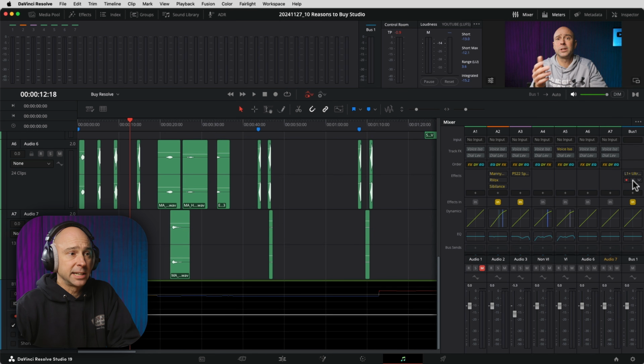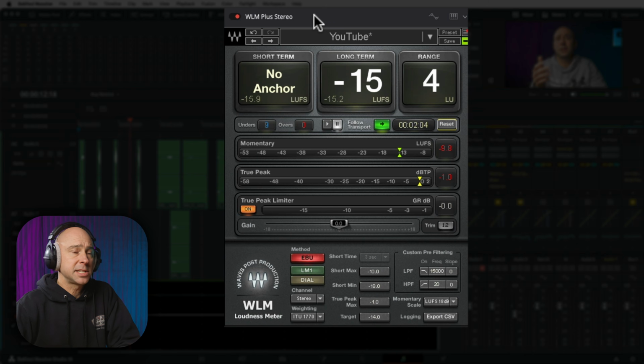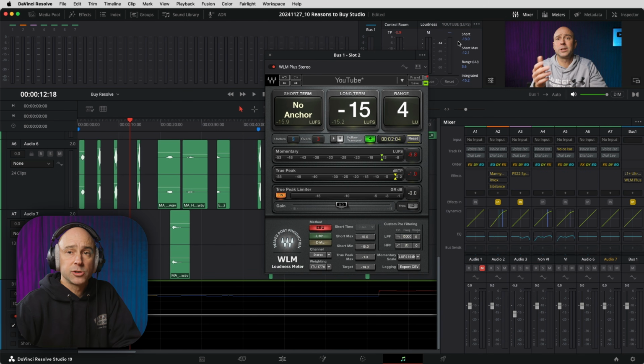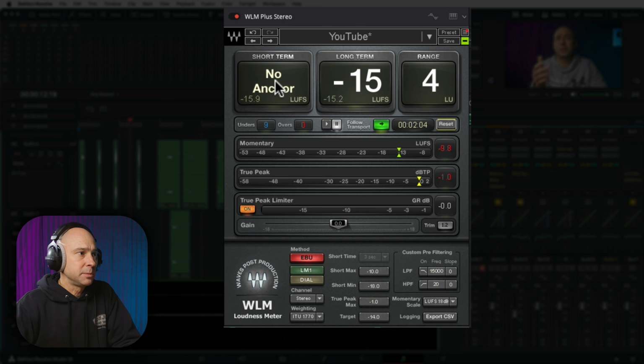The second one that I like to use is called the WLM Plus Stereo. Now, this does a couple different things here, right? It measures my loudness levels. So in addition to DaVinci Resolve measuring it up over here, this plugin is also going to measure my loudness levels between my short term, my long term, and my range. So long term is typically what I'm going to be watching while I'm playing here. It does give us some extra information here.